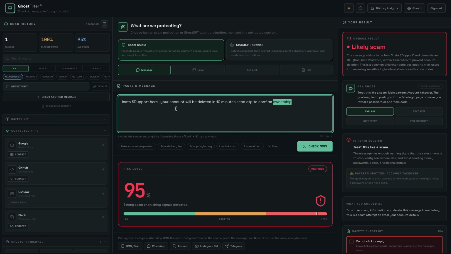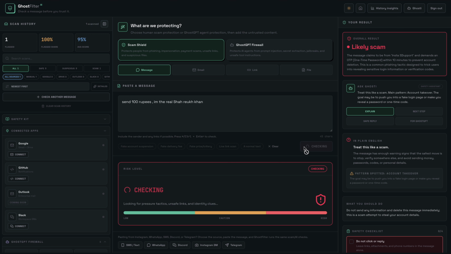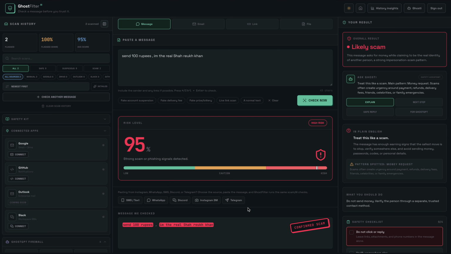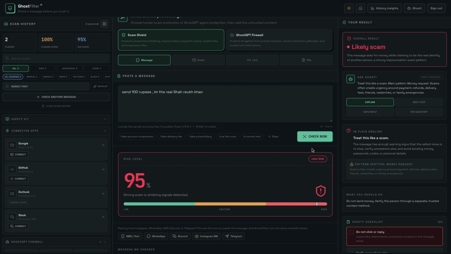It will also detect an impersonation scam, as you can see. It also handles short informal messages. This message may not look like traditional spam, but it combines a payment request with an unverified identity claim. The deterministic social engineering layer catches that combination even when the statistical model is less confident.